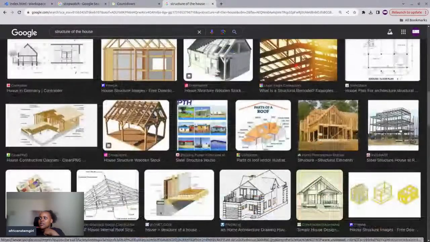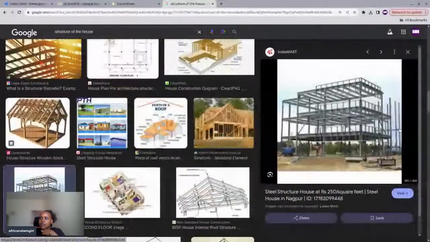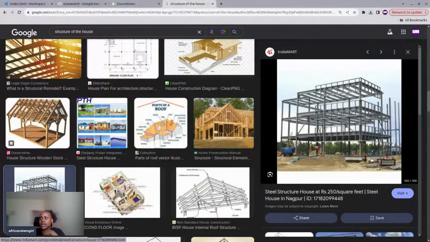So for example, there's so many structures, as you can see. This is an unfinished house, and just by looking at this structure, I can see that there'll be 4 floors: the ground floor, the first floor, the second floor, and the third floor, or the roof. You can even say there are 2 floors. But just like building a house, you have to start with the structure.